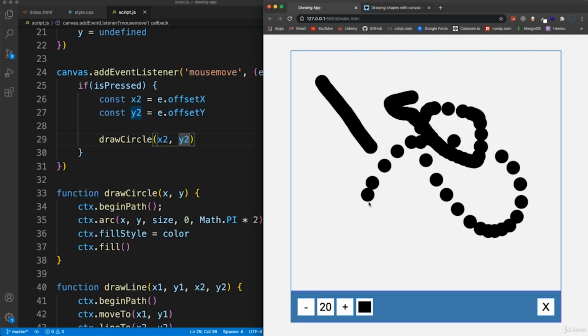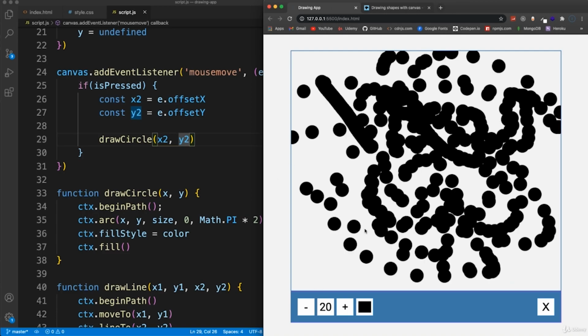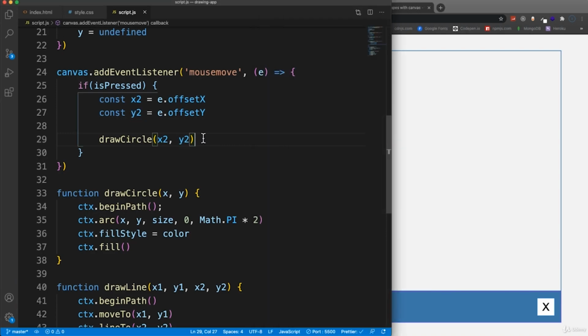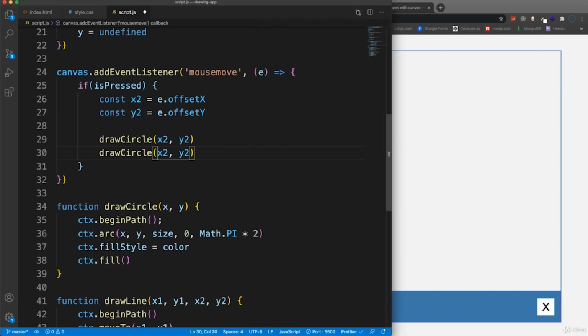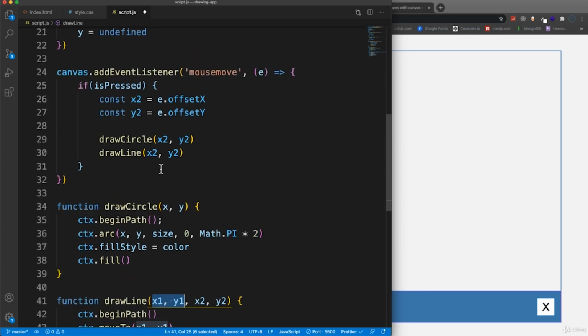Now, the problem we have is if I go really fast, you can see that there's spaces in between the circles, and we don't want that. We want just a straight line no matter what. So in addition to draw circle, we're going to draw a line. So we'll just copy that down and call it draw line. Now this is going to be where we draw the line, but we need to add the move to positions as well. So this move to is the first two arguments passed in, which is going to be x and y.